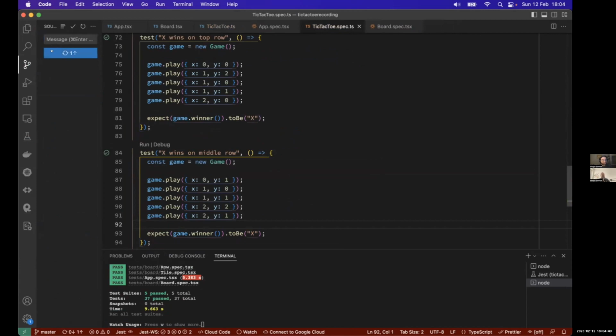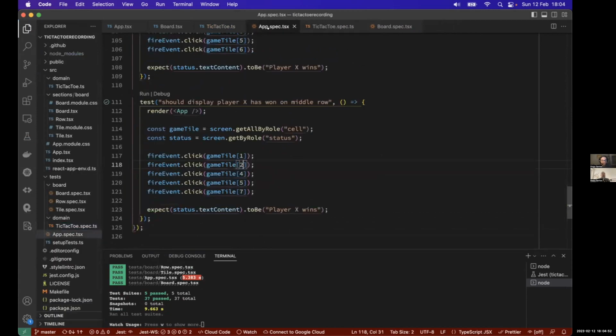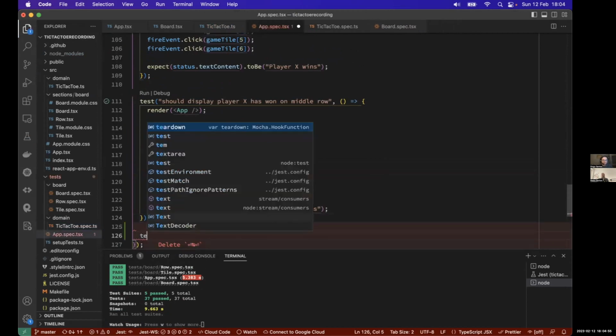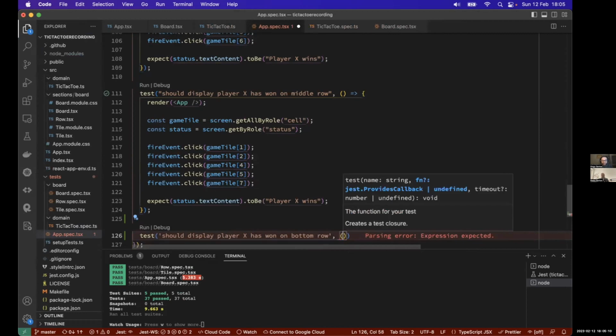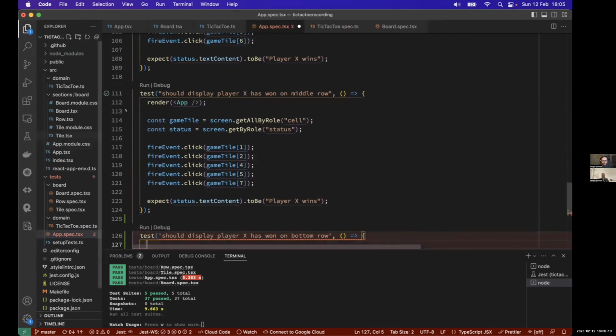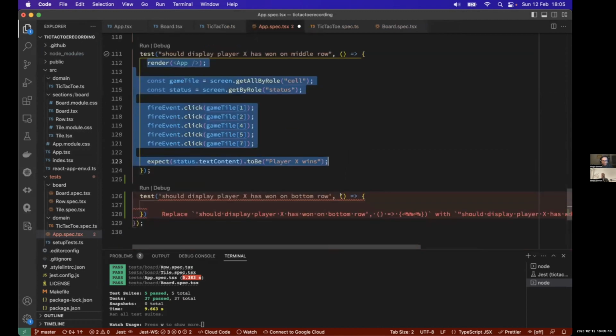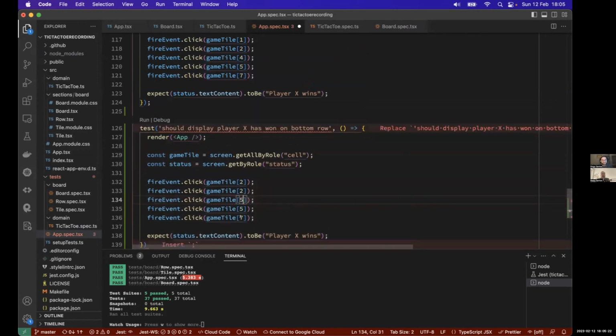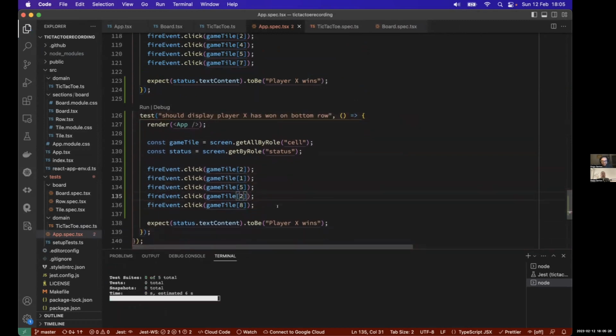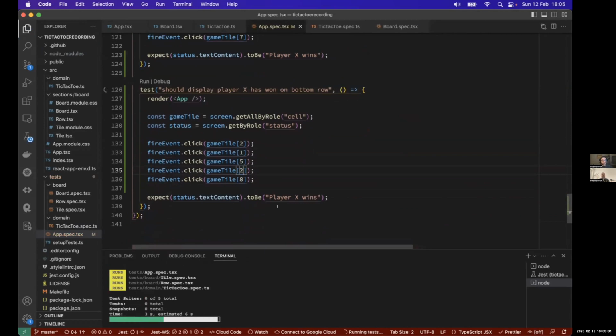Okay, let's do the bottom row. Start there, yes. Bottom row. Okay, this is exactly the same. And this has to be 2. This has to be 5. This needs to be 8. Okay, so this 1 and this could be 2. It should be failing. Yes.